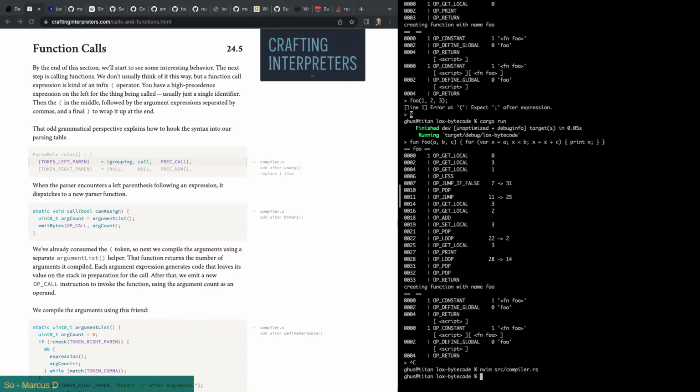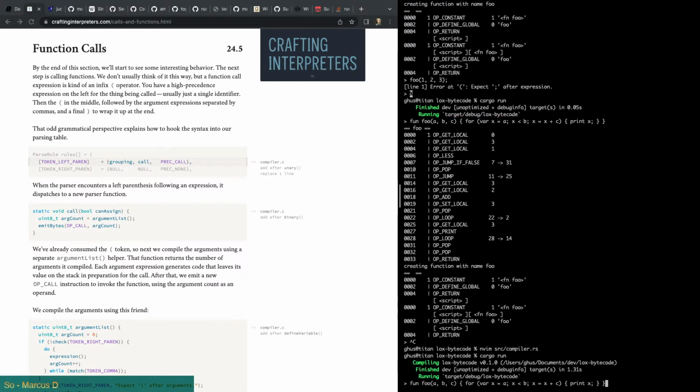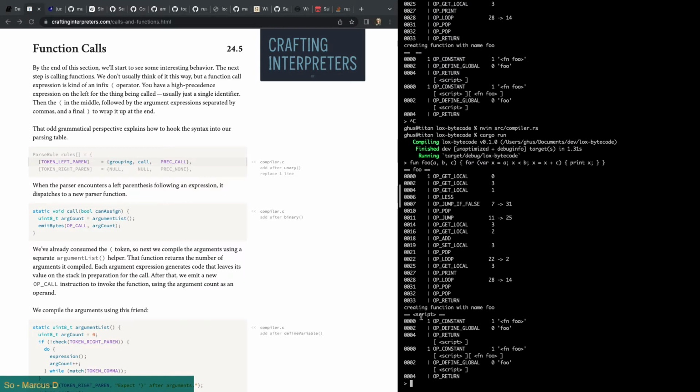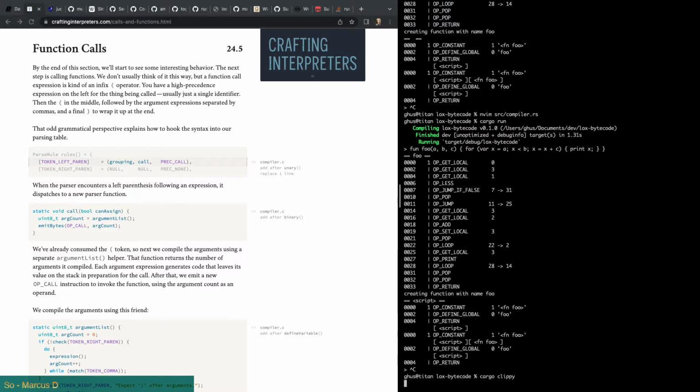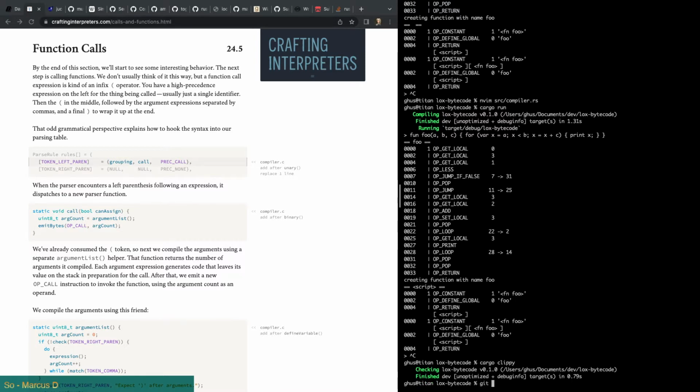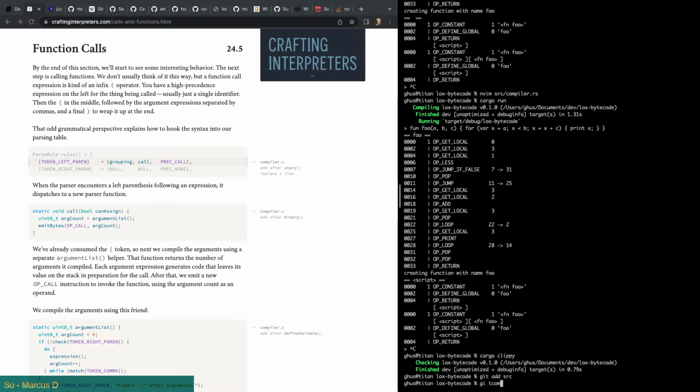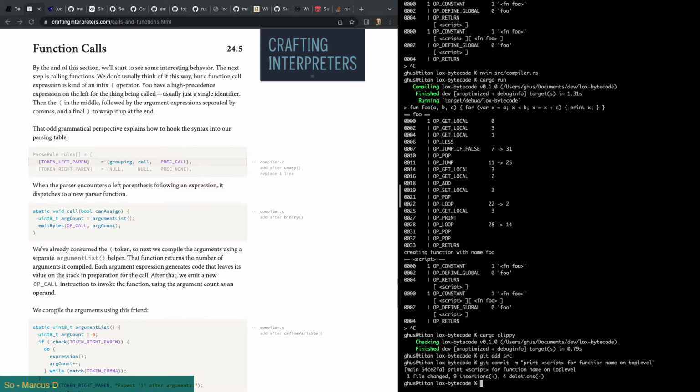All right, so now if I do the same exact thing, we should actually see the angle bracket script there. Yeah. Okay. Good. So let's commit that, and then we'll work on function calls. Good. Add source. Git commit. Print script for function name top level. Good. All right. So function calls.